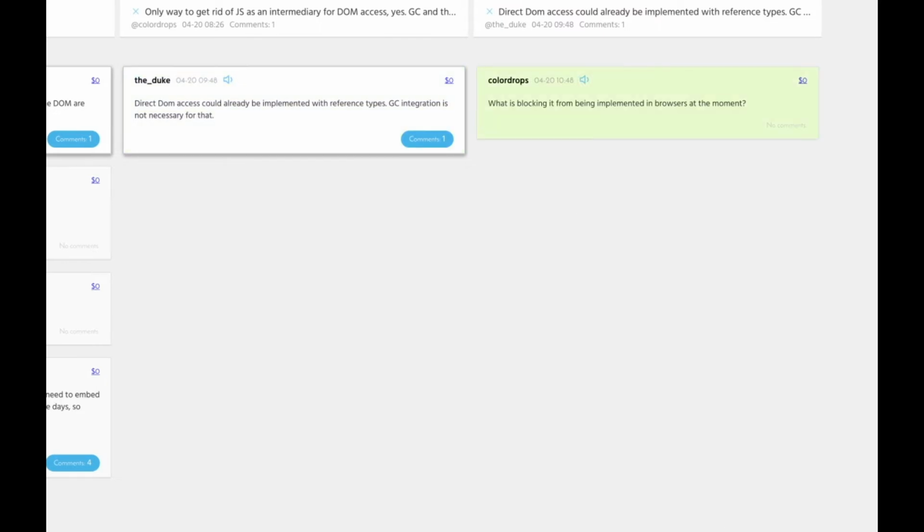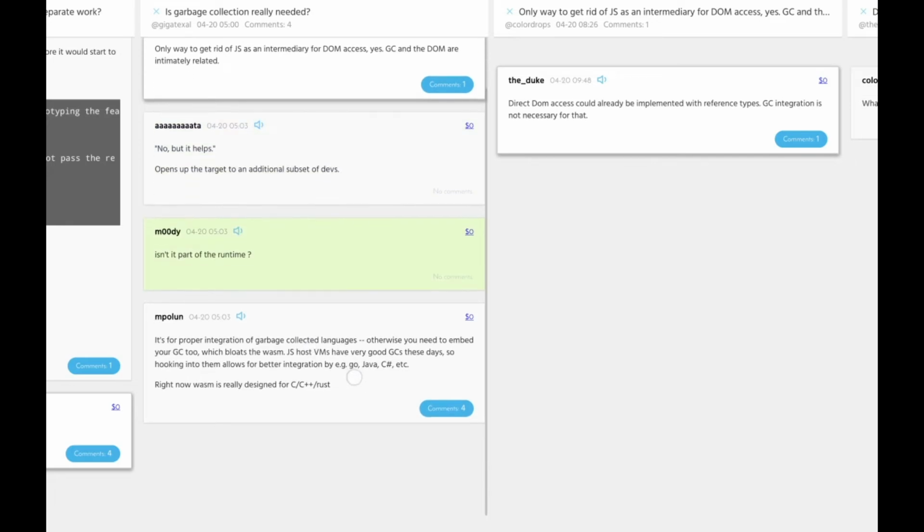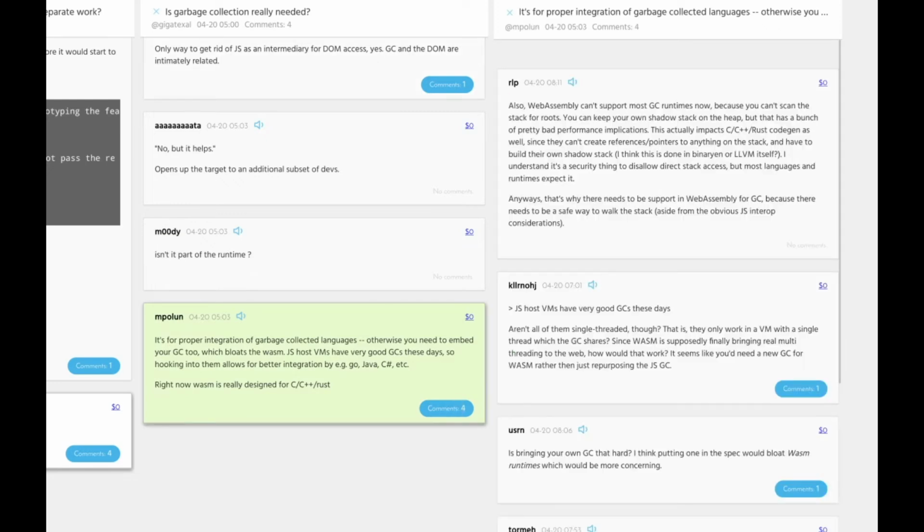What is blocking it from being implemented in browsers at the moment? No, but it helps. Opens up the target to an additional subset of devs. Isn't it part of the runtime? It's for proper integration of garbage collected languages, otherwise you need to embed your GC too, which bloats the WASM. JS host VMs have very good GCs these days, so hooking into them allows for better integration by e.g. Go, Java, C#, etc. Right now WASM is really designed for C/C++/Rust.